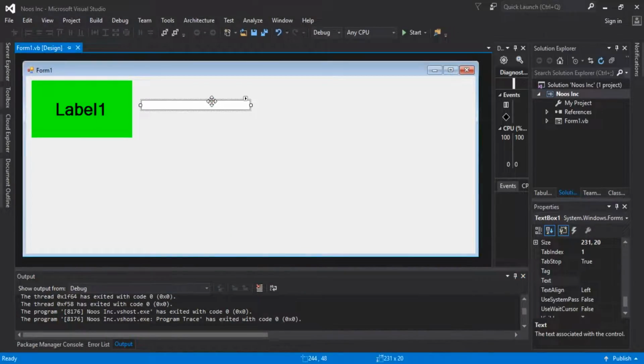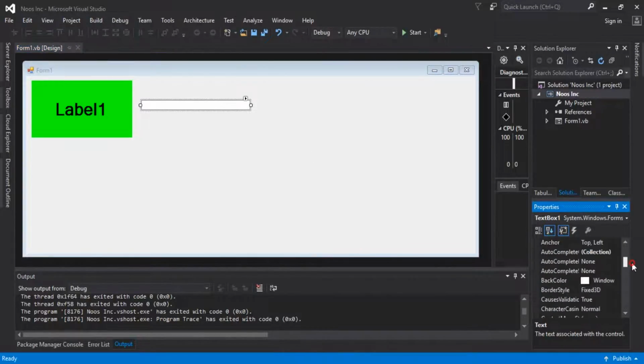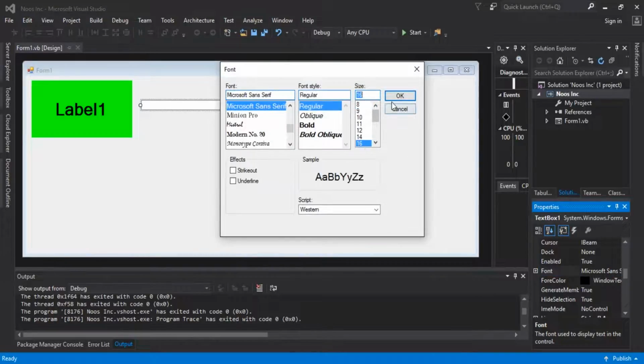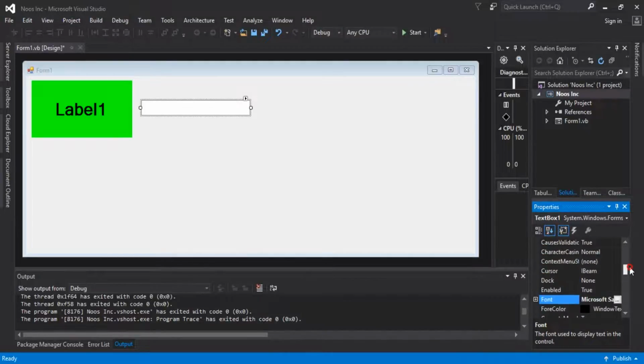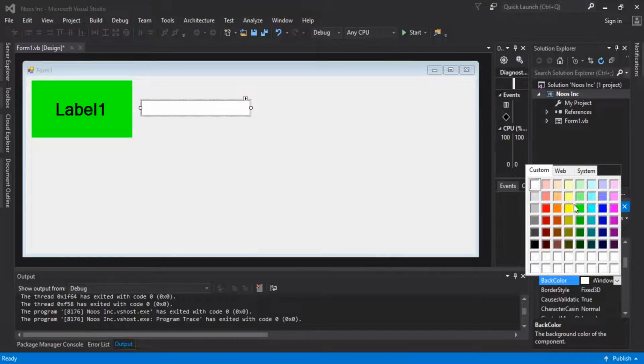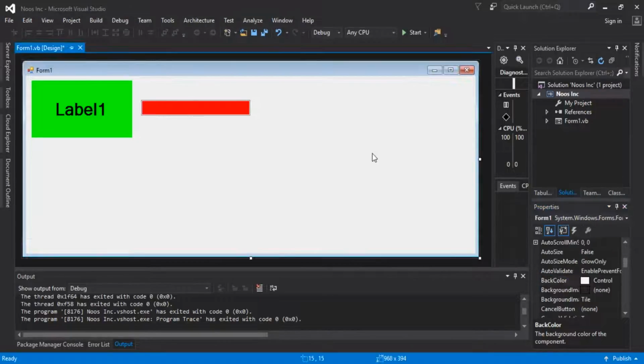It is almost the same as the label, but in the text box you can also set the font size like this, guys. You can also set the back color, guys. You can see here the back color you can set.